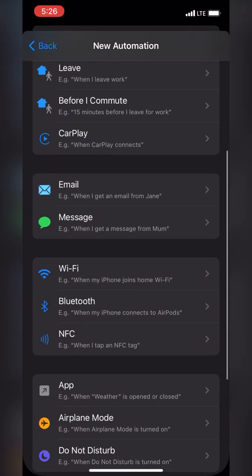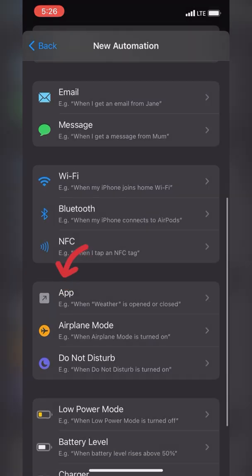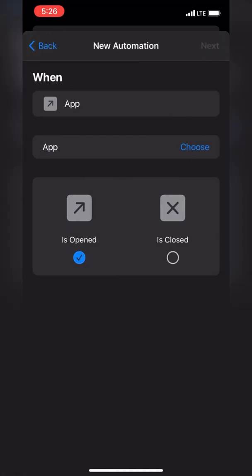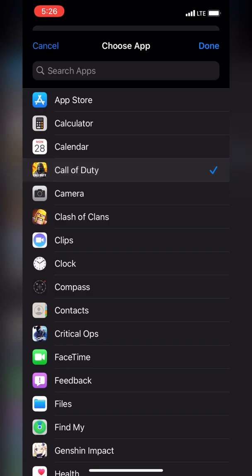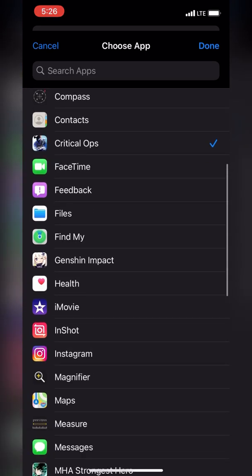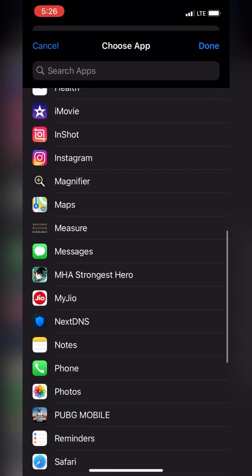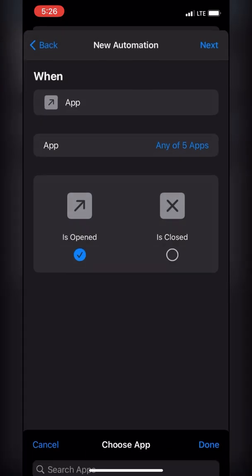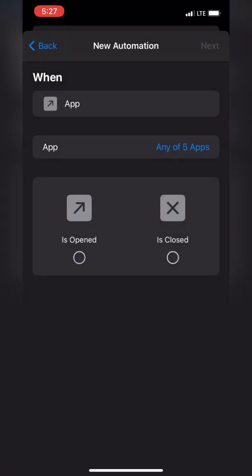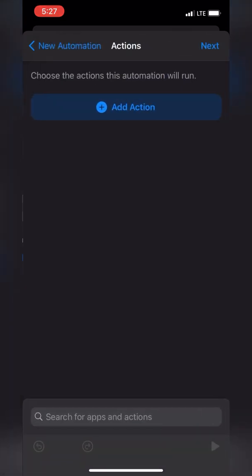Just scroll up and choose Apps. Now choose the apps that you use to live stream. When you are done, tap on the Done button, and again you will see two options, Is Opened and Is Closed. Make sure the Is Opened option is ticked. If everything is right, just tap on the Next button.